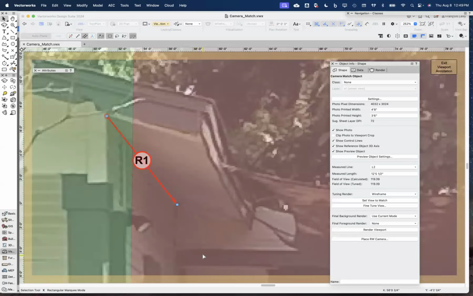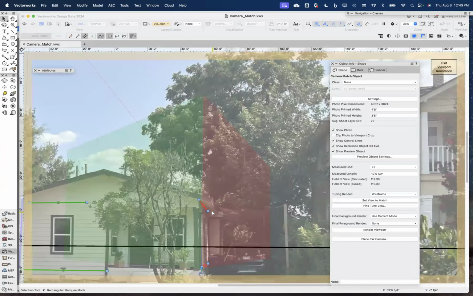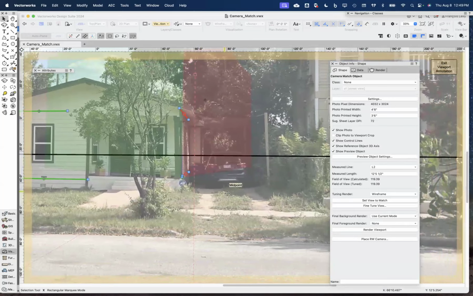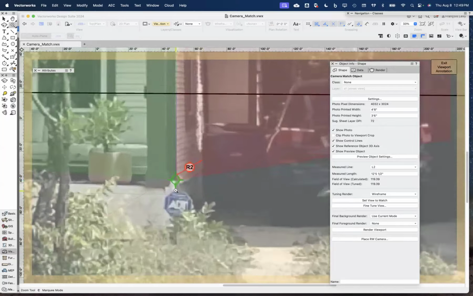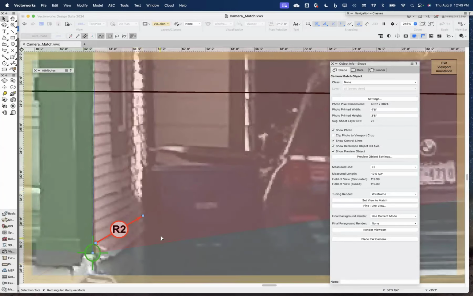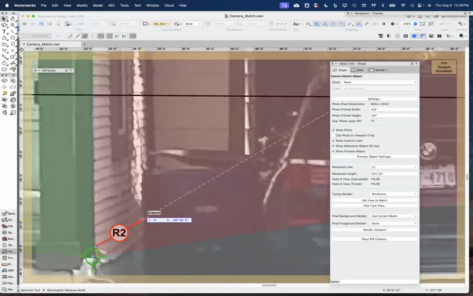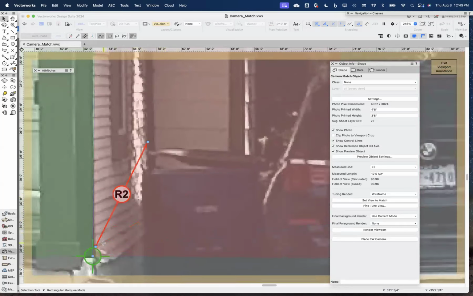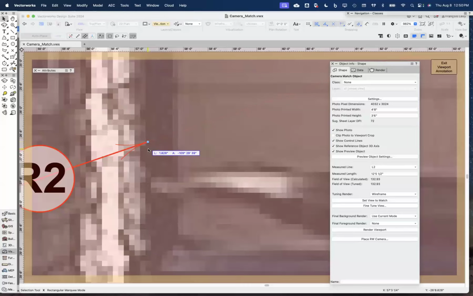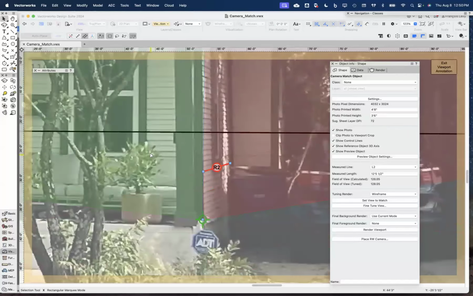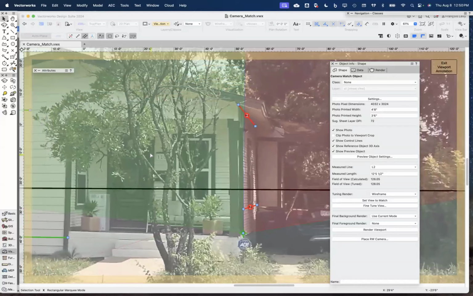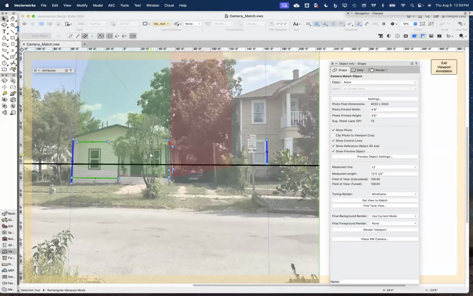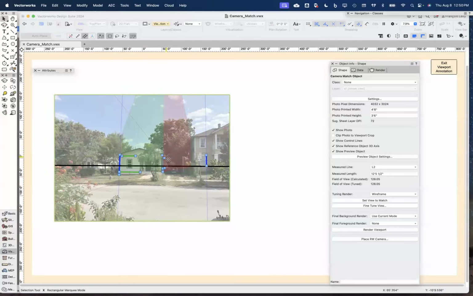That little error statement that popped up is because instead of grabbing the endpoint of that line, I picked up the entire camera match object, and that's a no-no. It's not really movable. And so maybe I'll pick this line here. Yeah, no, that made things worse.